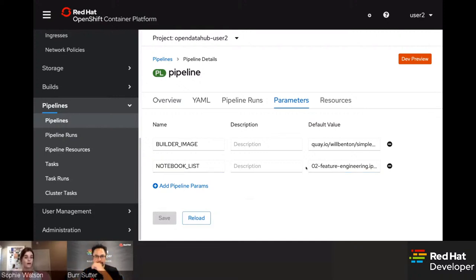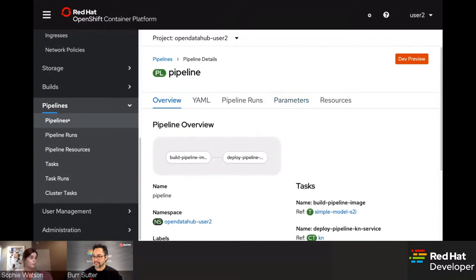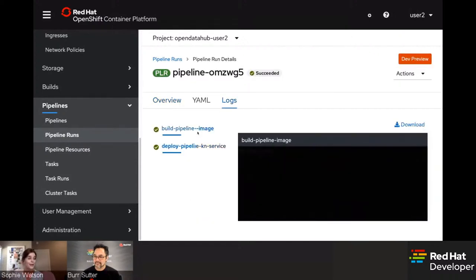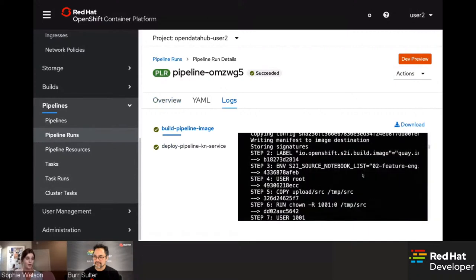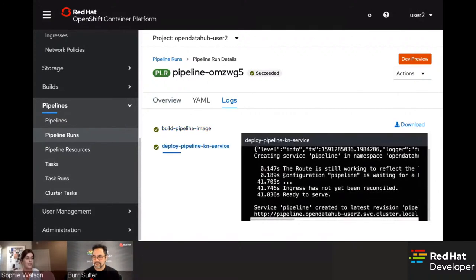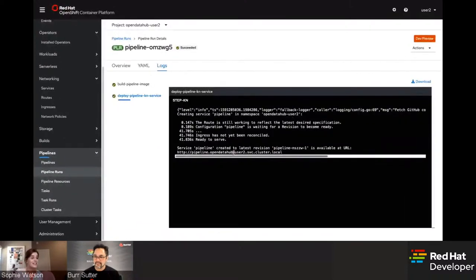And I've also passed in a list of notebooks. So the first notebook in our feature pipeline is the feature engineering notebook that we saw. And the next notebook in that pipeline is the random forest model notebook, which we also saw. So what this is doing is it's taking in the code from those notebooks. If we look at the logs, it's actually extracting everything from the notebooks. It's installing all the dependencies. It's creating this image. And then it's creating a Knative service for us. So our model is deployed. And you can see here, if I just zoom out a little bit, that we can now interact with this service.